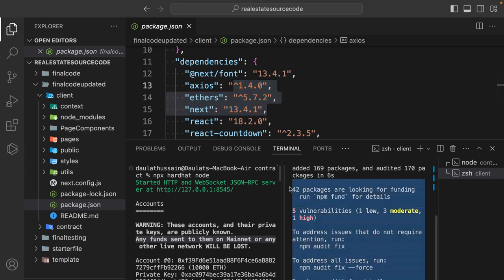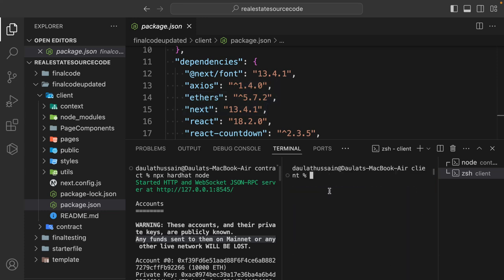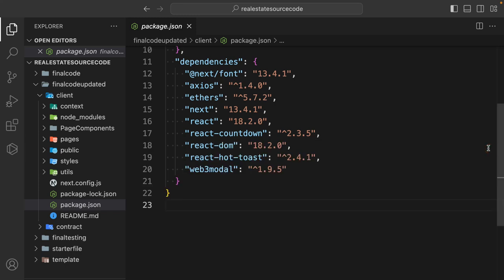So we have successfully installed the application. This looks good. Let's clear the terminal. This should be running. We're not going to start our application yet because we have to do a couple of changes for our IPFS.